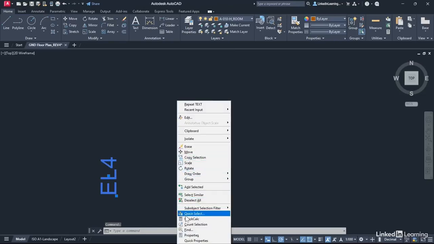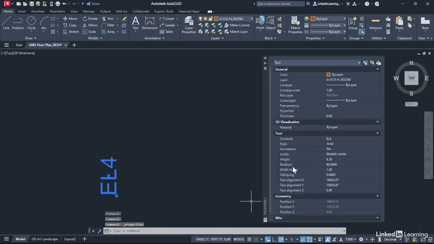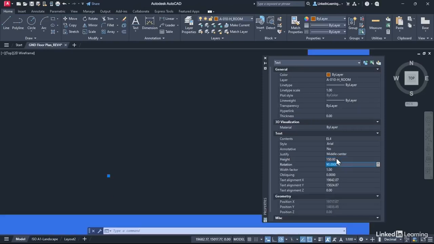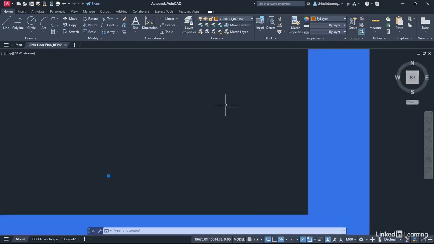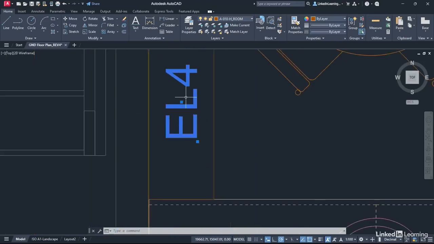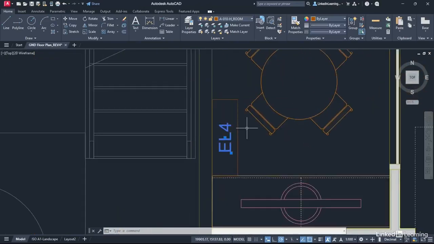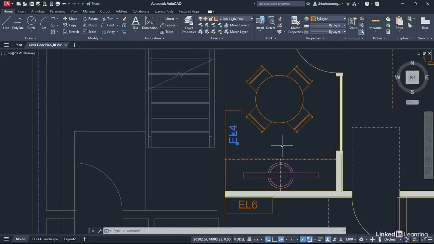Right click, go to properties, and you'll see it's a height of 4.5 millimeters. It's a little bit small. So we click there, change that to 150, press enter, and you can see it's got rather large on the screen. If I close the properties palette and roll back on the wheel now, you'll notice that that EL4 room label fits beautifully in our little label box. Hit escape, and that's how you align your text in your AutoCAD drawings.